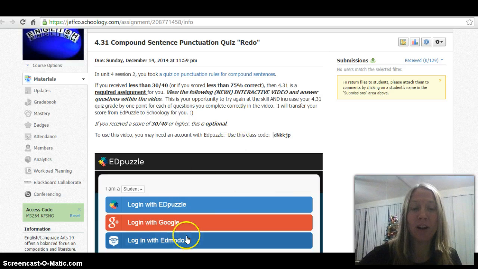So you will log in with your Google account or log in with the account you created at Edpuzzle. If you need the class code, here it is so that you can create an account. And you'll watch the additional video and complete questions there, and those points will be added to your previous quiz so that you're essentially getting a chance to take a higher score for your test. If you received a score of 30 or higher on that quiz, you do not have to do this assignment.